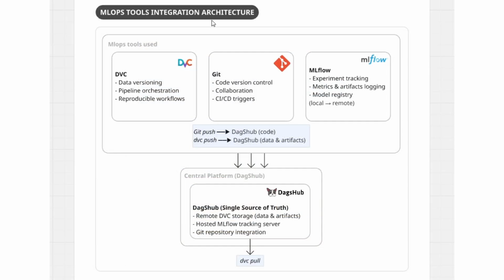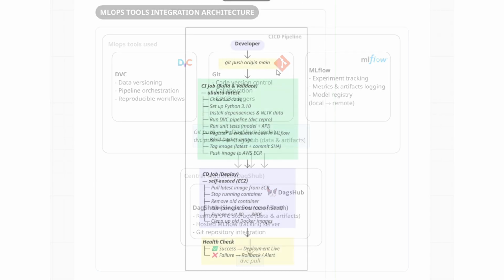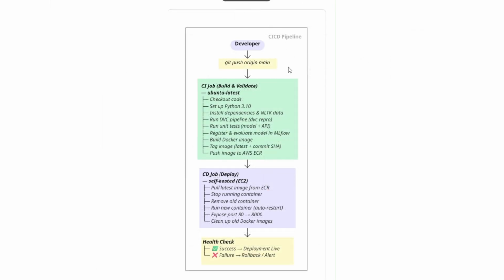And here's the integration diagram that includes the tools that I used for building this project. It includes DVC for data versioning, Git for code versioning, and MLflow for experiment tracking and model registry. And I used DagsHub as my central repository. And here is the CI/CD workflow that I used for building this project.